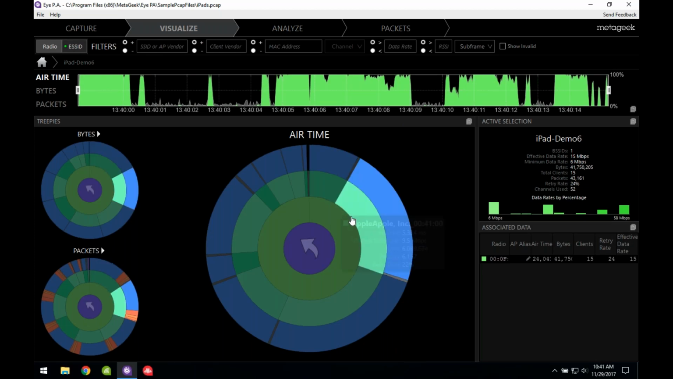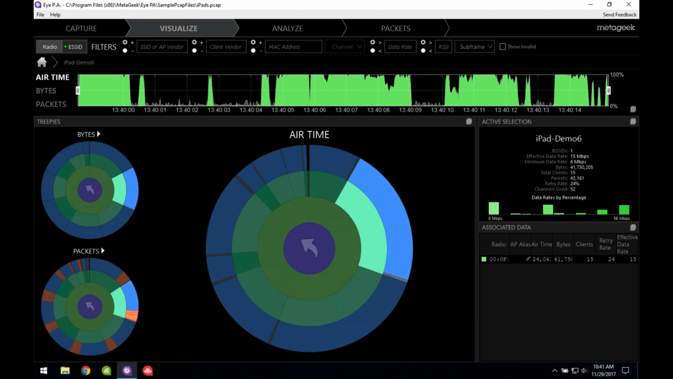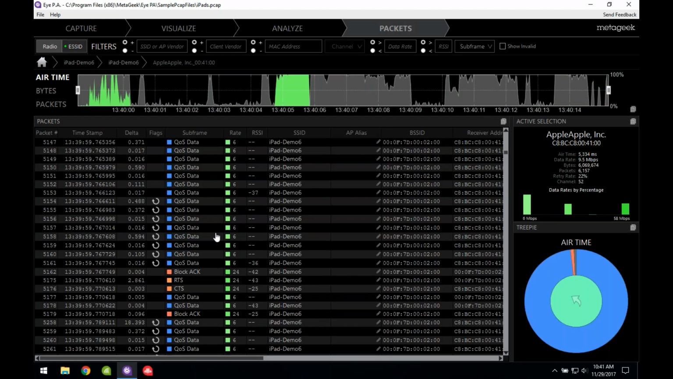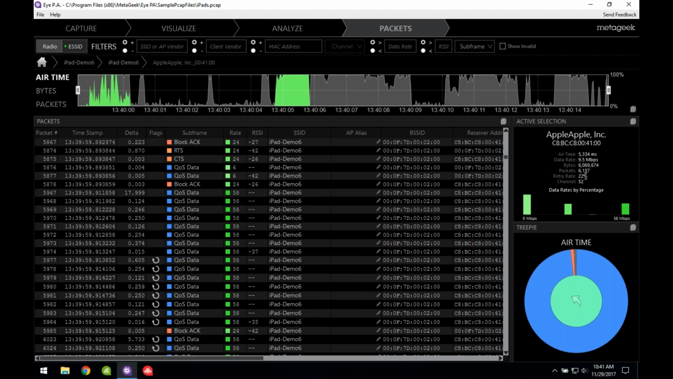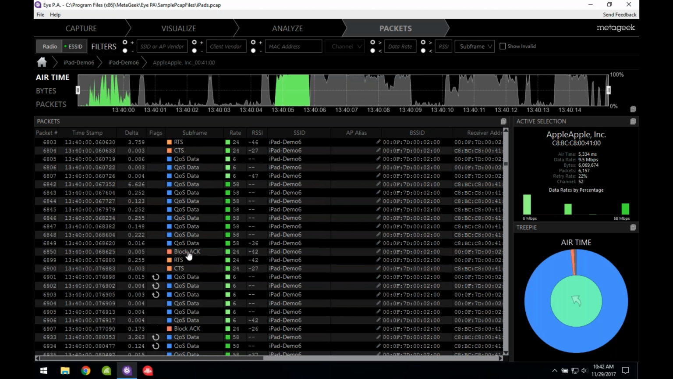And of course, if we want to, we can drill down into one of these and click on the Packets tab and look at that exchange of packets. Now, the retry rate for this one was about 22%. It was fairly high, not a great retry rate, but nevertheless, it did work. You can see the data going through, and then our acknowledgement, and then our RTS CTS.